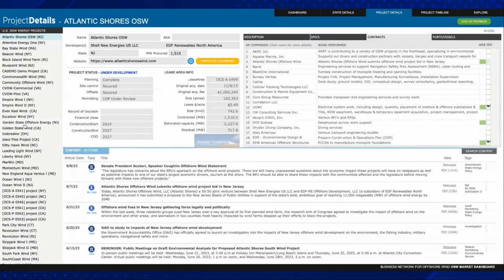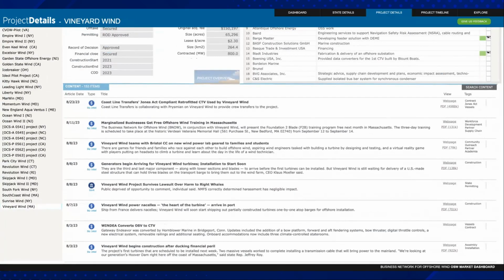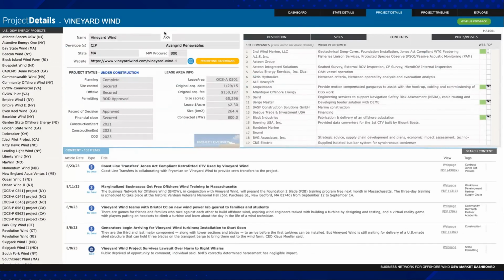Now for the project details page. Let's take a look at Vineyard Wind. Just like the state details page, use the left menu to switch between projects. At the top of the page is general project data, the status of various project phases, and lease area information with acquisition costs, size, etc. The orange permitting dashboard button goes to the federal permitting status webpage for each project.